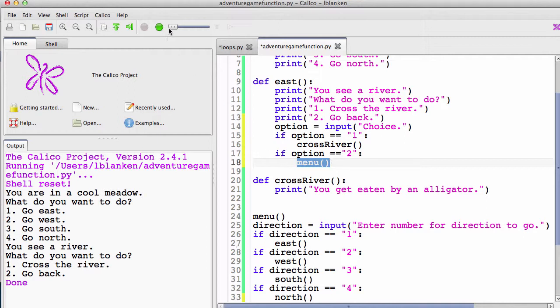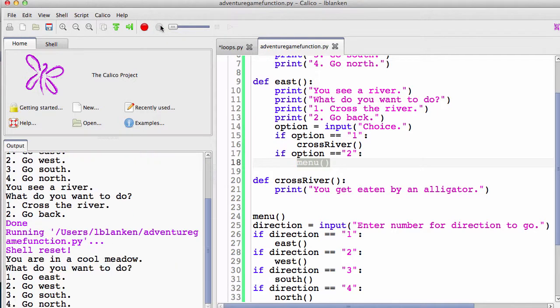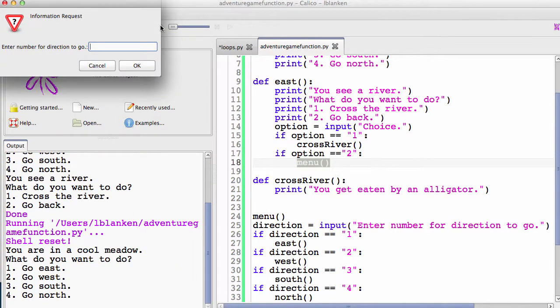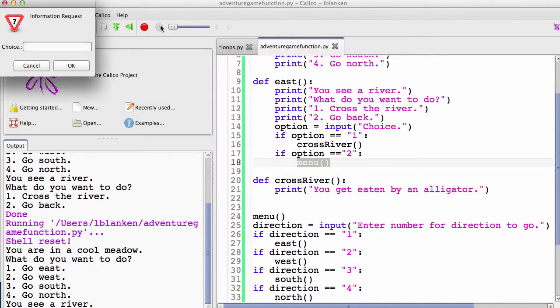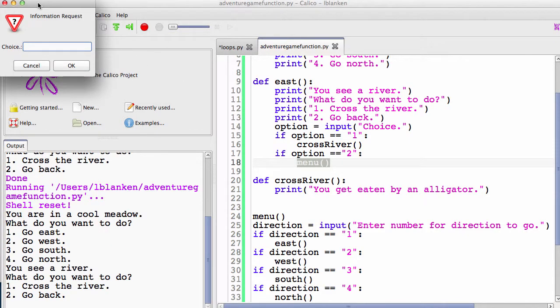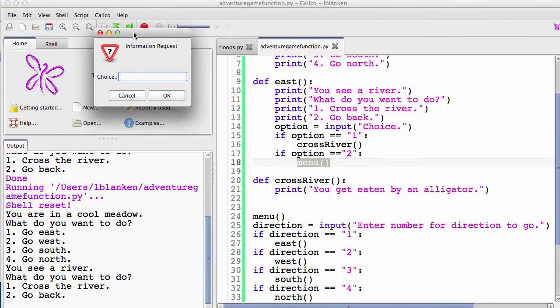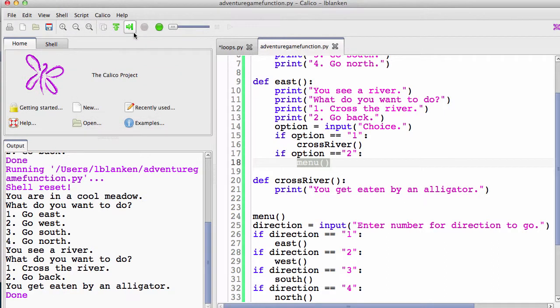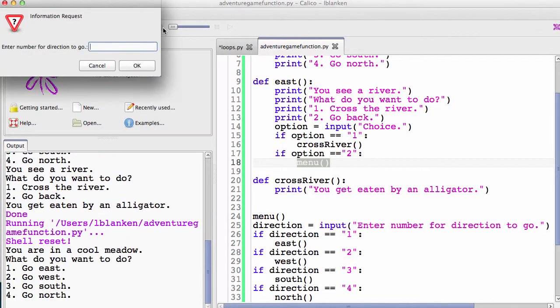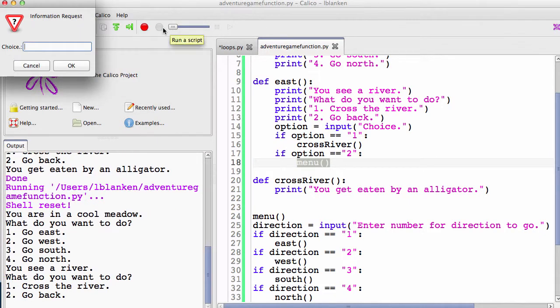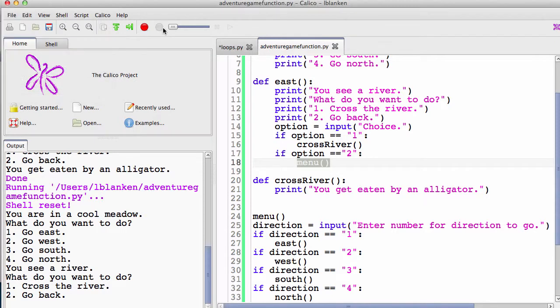So let's try this and see how it works. So we get our first option, and we want to go east, and it's asking us what we want to do at this point. Let's go across the river. Okay, we got eaten by an alligator, so it crossed the river. So let's try that again. All right, we want to go to the east. That's our only option. Now let's say we want to go back.